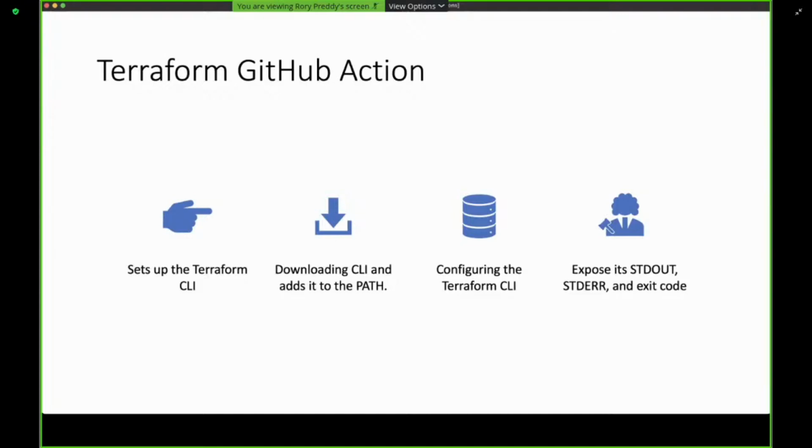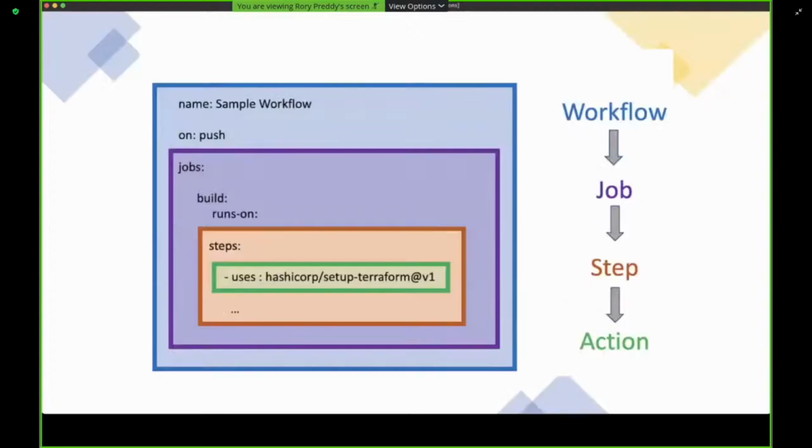So it sets up the Terraform CLI, downloads the CLI and adds it to the path, configures the Terraform CLI, and then also exposes its standard out, standard error, and exit code, so you can actually see what happens in GitHub. Now, we need to see a structure of this. Normally with your workflow in your GitHub Actions, and that would be in the GitHub flow, you would have your workflow section, then each one would have a job section. Each job could have multiple steps, and then the steps would have an action that you want to do. You can see there that the action would be HashiCorp setup Terraform, and they also are event driven.